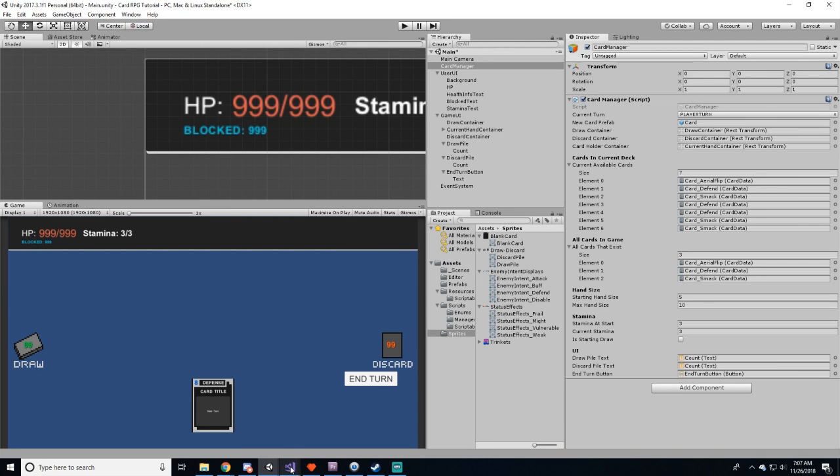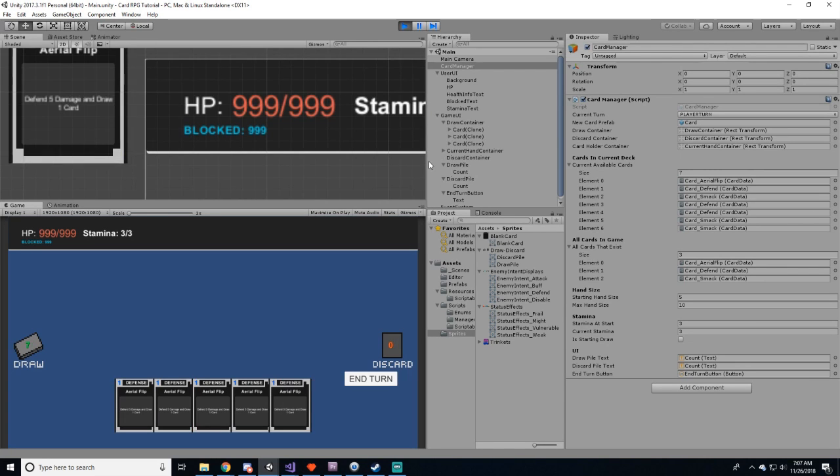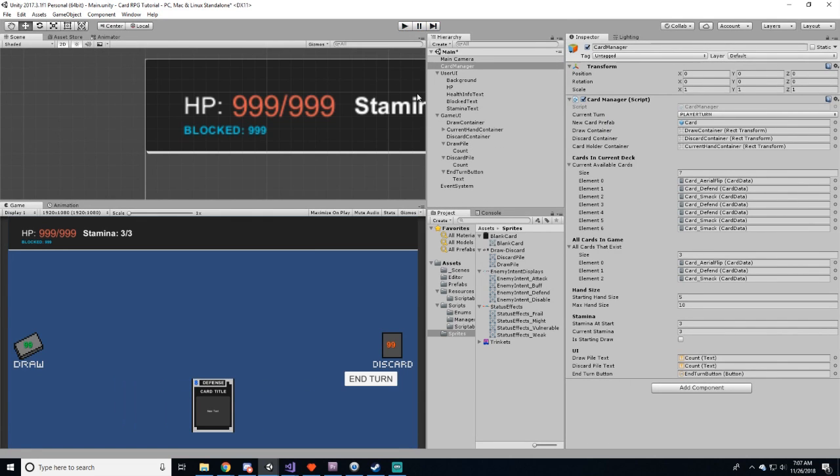So effectively, it should draw a bunch of cards for us. Let's find out. There it does. It does draw. It draws 5 aerial flips. Now it doesn't set the cards up. So all we have to do now is very simple. Open the card manager.